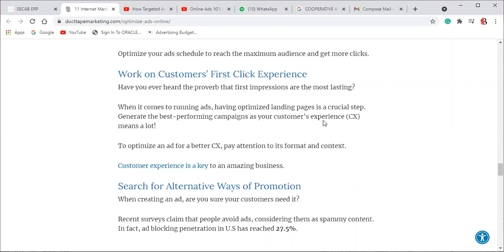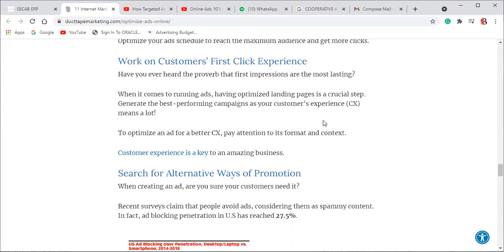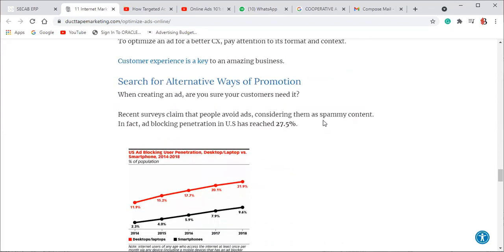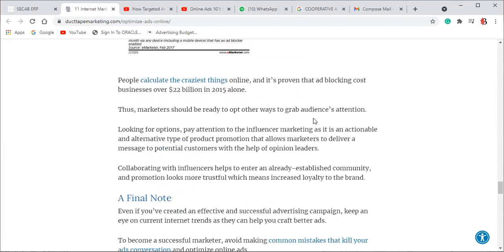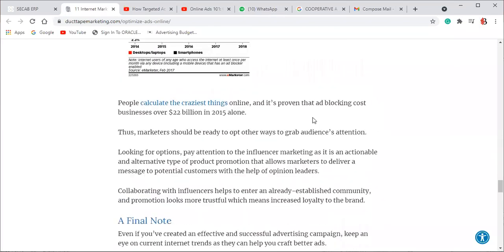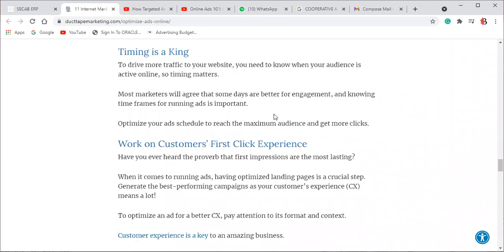So obviously customer experience is key to amazing businesses because customers give you feedback which you can use as input. Search for alternative ways of promotion, which you can check. Smartphones, desktop, you can use them, whichever you prefer. These are all the optimizing techniques which you can use.